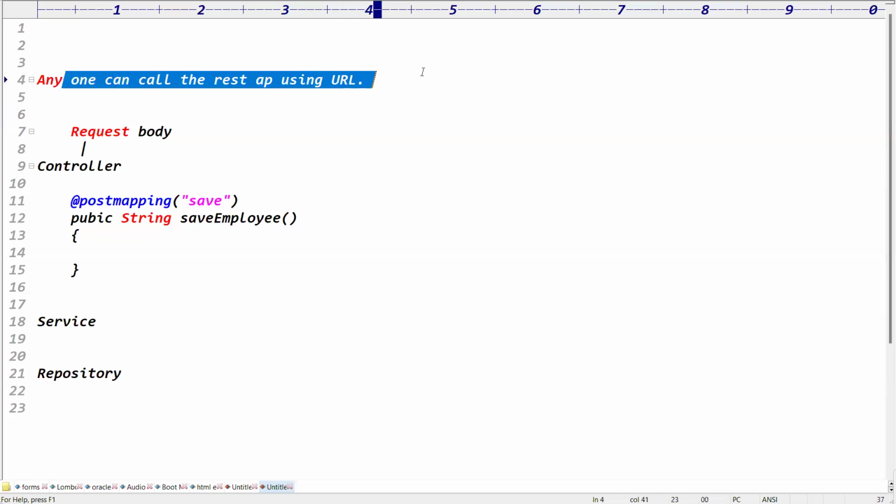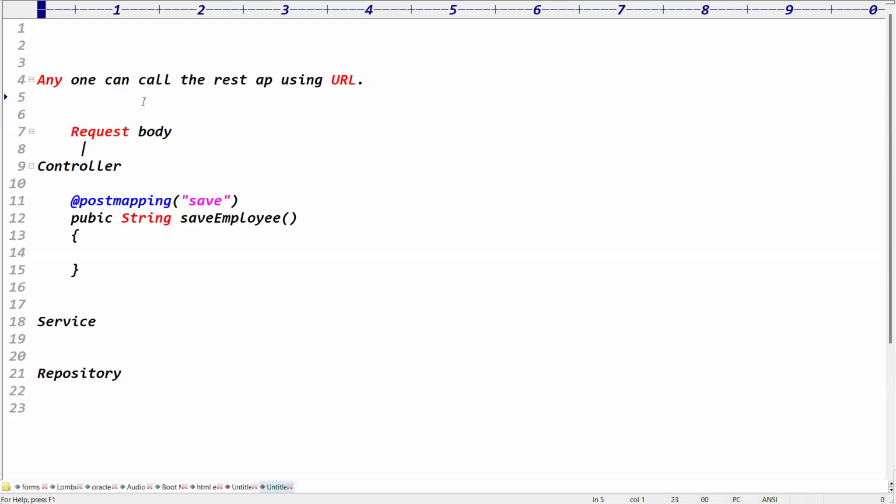Anyone can call the REST API using what? URL. Anyone can call the REST API using URL. Python people can call the REST API. Java people can call the REST API. Anyone can call the REST API using what? URL. And anyone means Python, .NET, Java people.